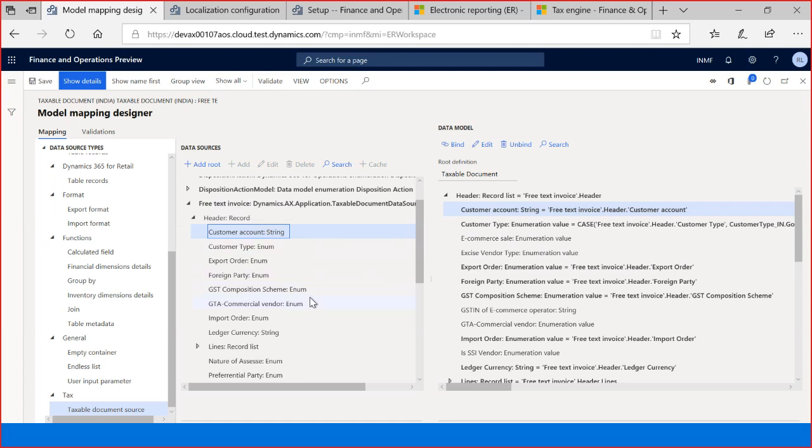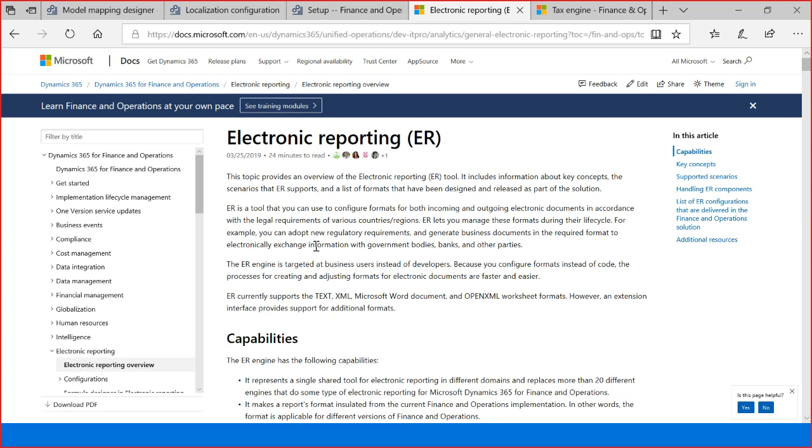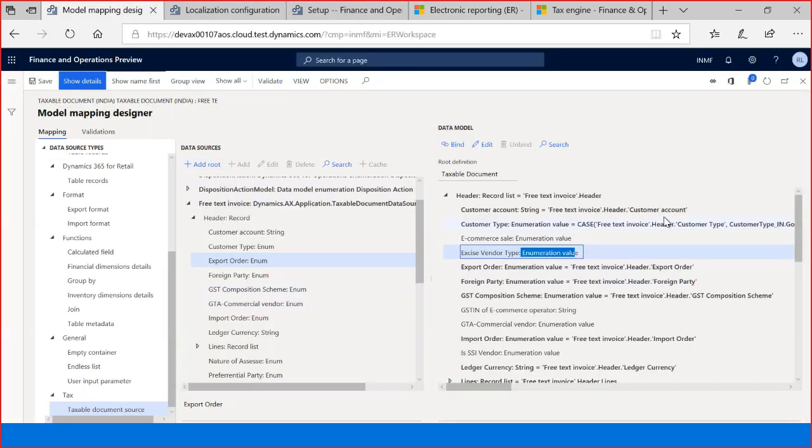If you want to do additional mapping, you can select the field in the middle and then select this one. If the values of these two fields are the same, so for export order it is an enum, and for excise vendor type it is also an enumeration value, then you can bind them. Or you can click the edit button to write a formula to do the conversion. You can refer to the electronic reporting docs for detail, because GTE is built on top of the GER framework, especially from the taxable document model perspective.